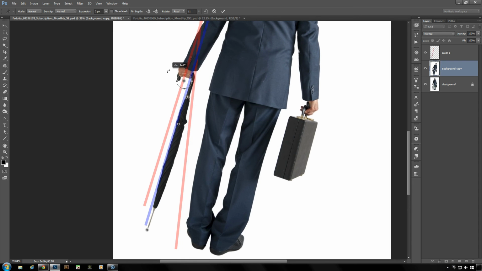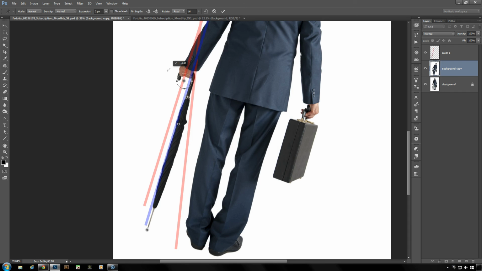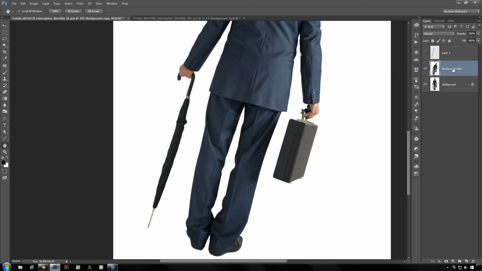You can then rotate for minor adjustments here or there. And we'll say about there is fine. Once I have that done, then you just click the check mark or press enter. Now you've got your umbrella in line with the new direction you want to be in. So we're going to turn off that layer here, and we're holding down the Alt or Option key.